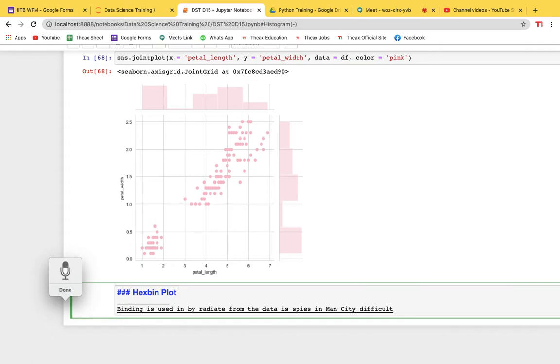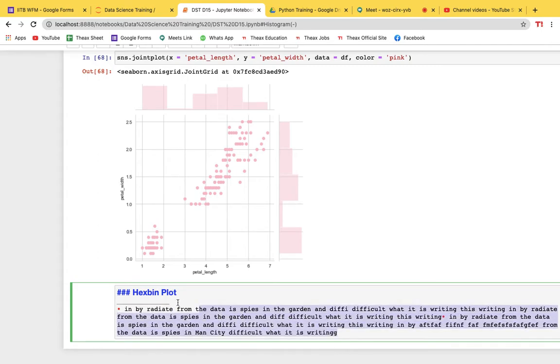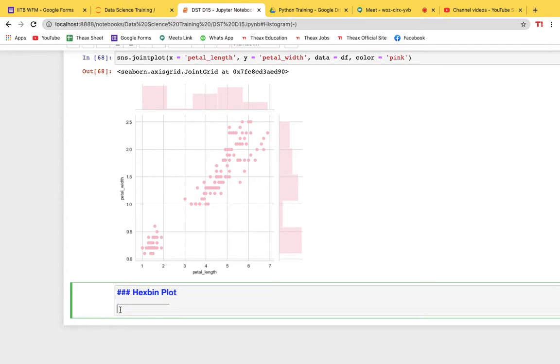What is it writing? Let me stop there. What is it taking there? The mic is getting it wrong there. What is this? Okay, I'll have to write on my own.